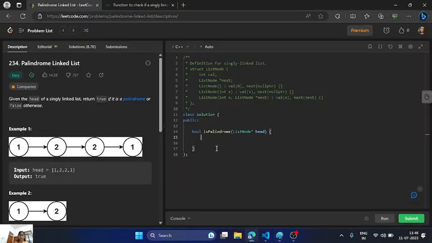So let's code it. First of all, what we have to do, we have to initialize a stack, an empty stack you can say. We will be declaring an empty stack. So stack int, of course it is going to store integers, so the data type will be integer. So we have declared a stack.